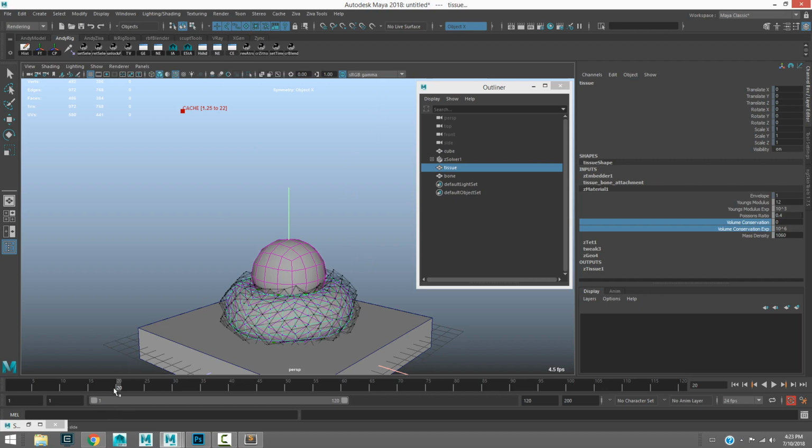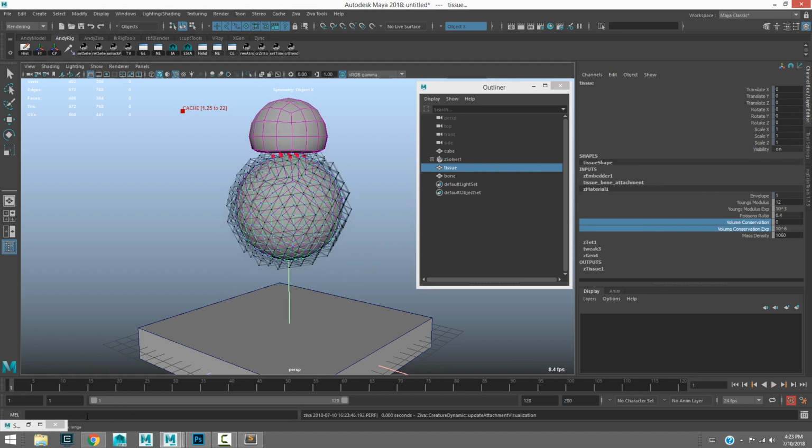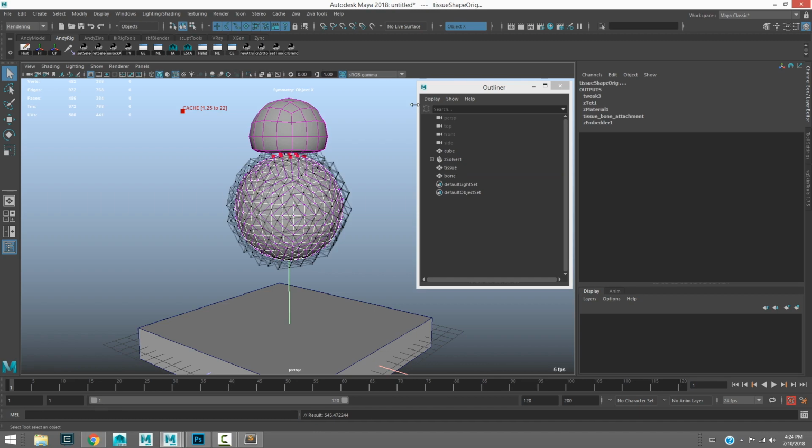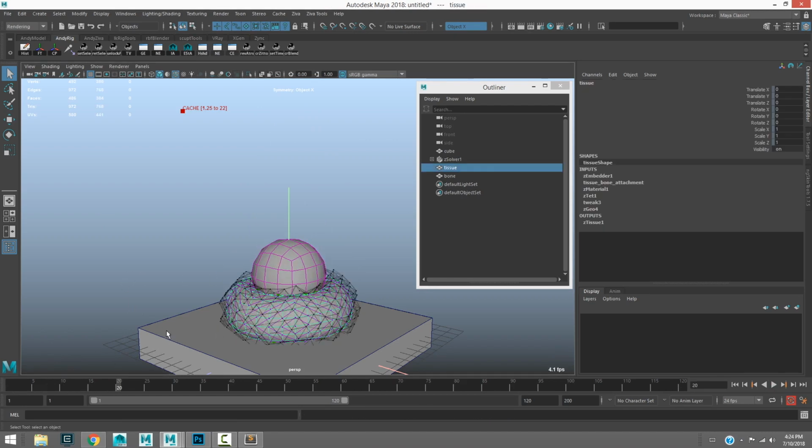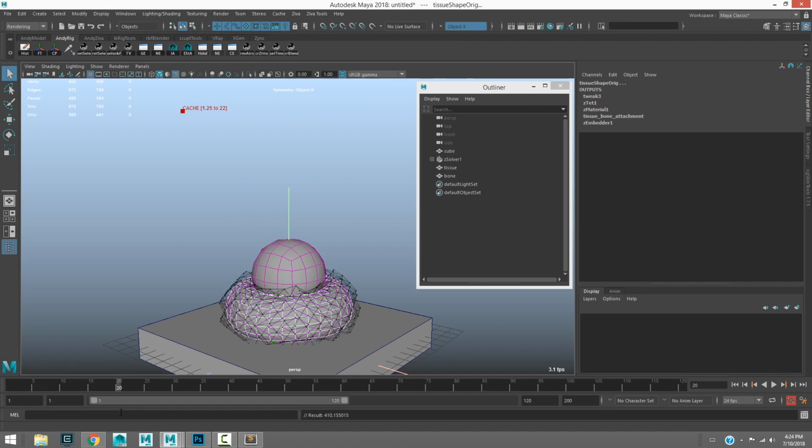First of all, I've got a cache in the scene so I can scrub the timeline. If we use Maya to tell us the volume of this object, there's a command called compute polyset volume. It's just a standard Maya command. You can see that it's 545 units cubed. And if we go down to frame 20, and I run this command again with that object selected, you're going to see that it's all the way down to 410 units cubed. So that's quite a significant volume loss once the tissue is being compressed like that.